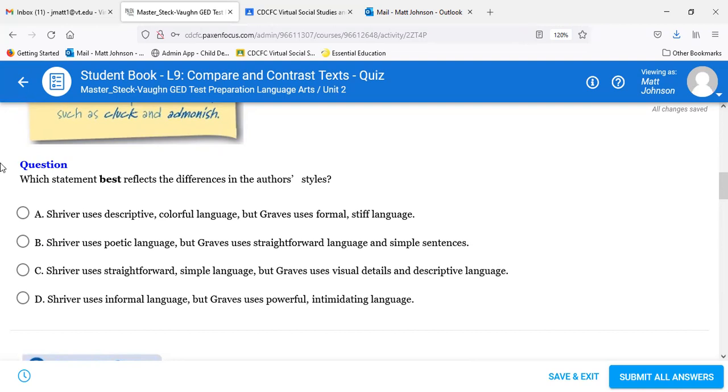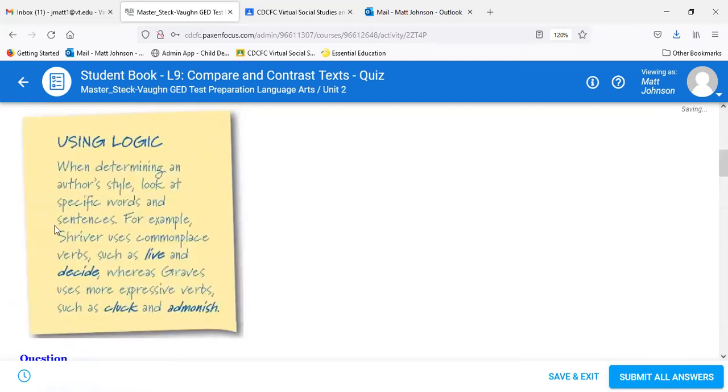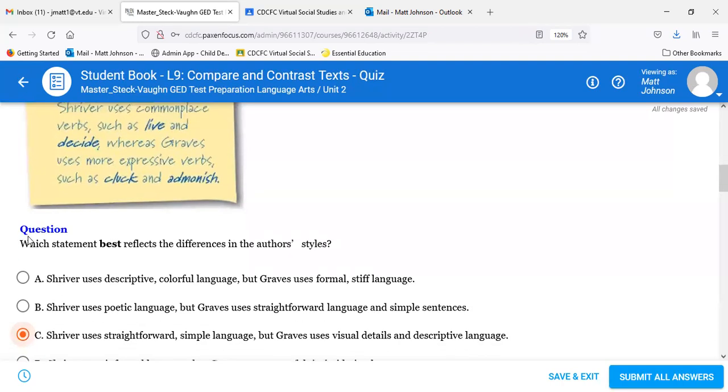I would say C. Yeah, Shriver, and it mentions this here in our piece on logic, right? Shriver uses simple terms like live and decide, and Graves, drawing on her personal experience with Peace Corps, uses those more descriptive words. So that goes with style and tone, right? Graves paints a more visual picture. She visualizes that for you by using words like that, with her personal experience.